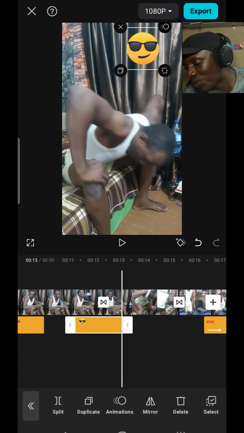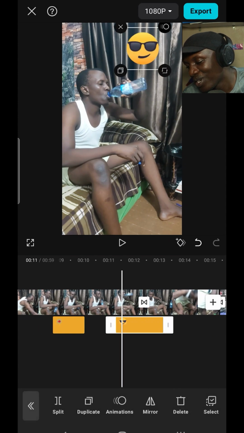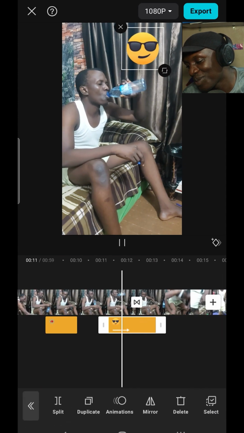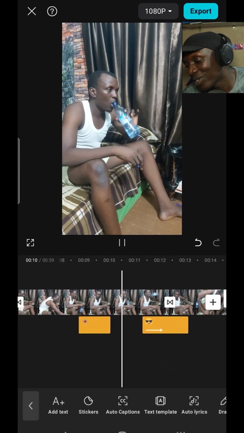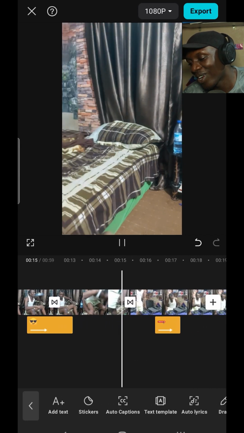Anything you can do to your text you can do to this. So you click, let me add animation, let me make it spring up. I like this spring up animation. So like boss is going to spring up like that. So that is how to add emoji.